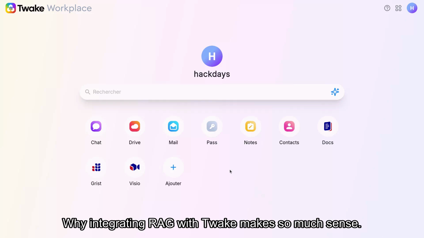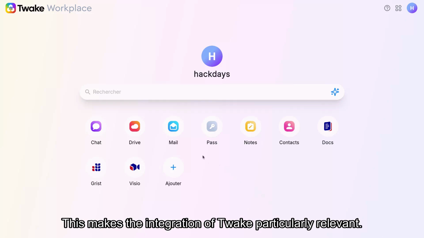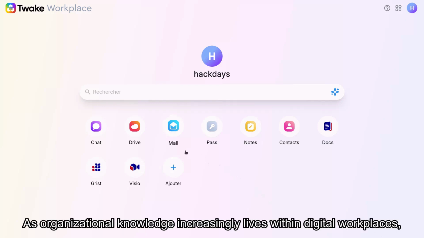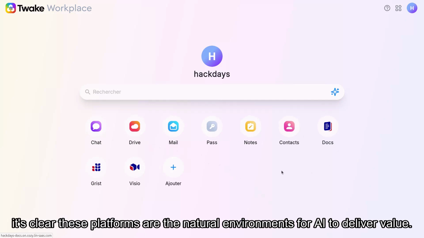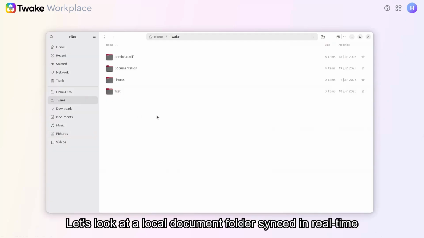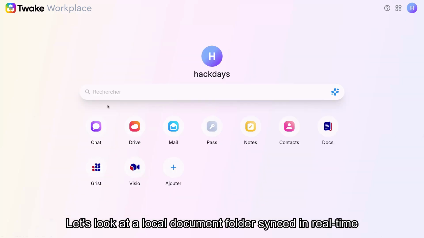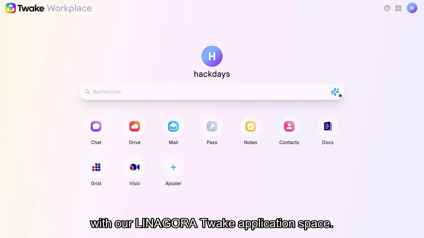Why integrating RAG with Twake makes so much sense. This makes the integration of Twake particularly relevant. As organizational knowledge increasingly lives within digital workplaces, it's clear these platforms are the natural environments for AI to deliver value. Let's look at a local document folder synced in real time with our LINAGORA Twake application space.